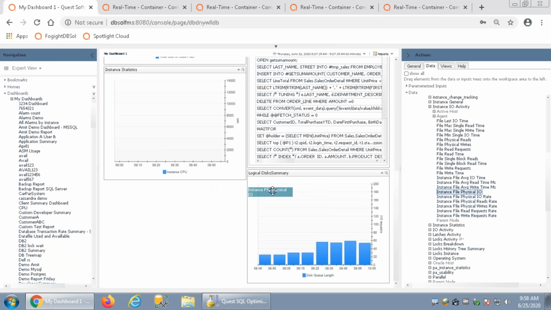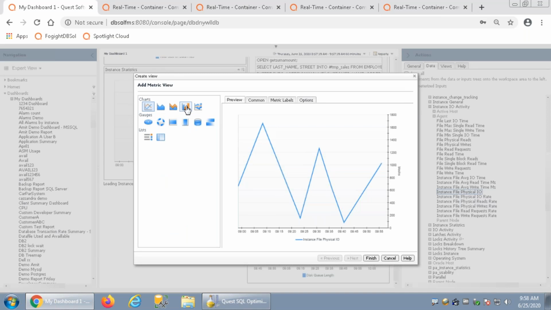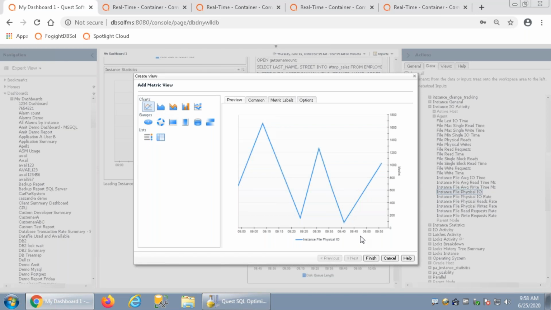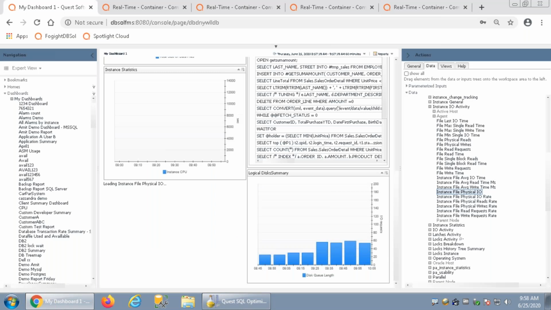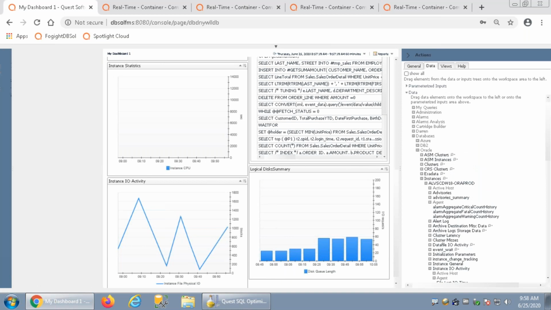If I wanted to create a new one, I would just drop it in a new space here, select that metric, and notice here's how I can change how that metric looks. I can make it look any manner. I'll leave it as a line graph. I can put the metric labels, and then poof, there it is. And then you can also create custom reports that way too.